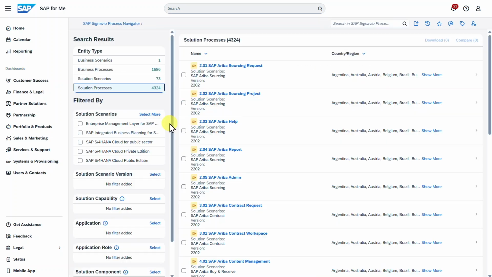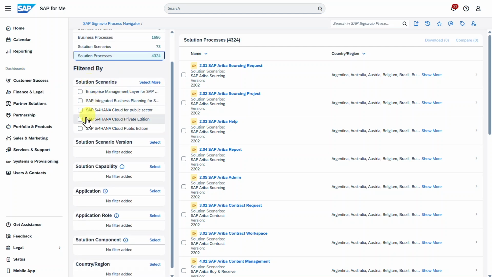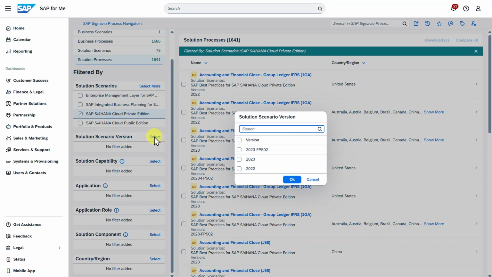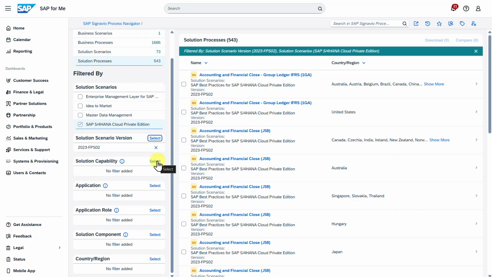Click on this one. And over here you can see all the solution processes provided by SAP. Those are the so-called best practices. So let's actually do something over here. We can filter by solution scenario. Let's say S/4HANA Cloud Private Edition. Then we will filter also by the solution scenario version. So the latest one over here, the solution capability.